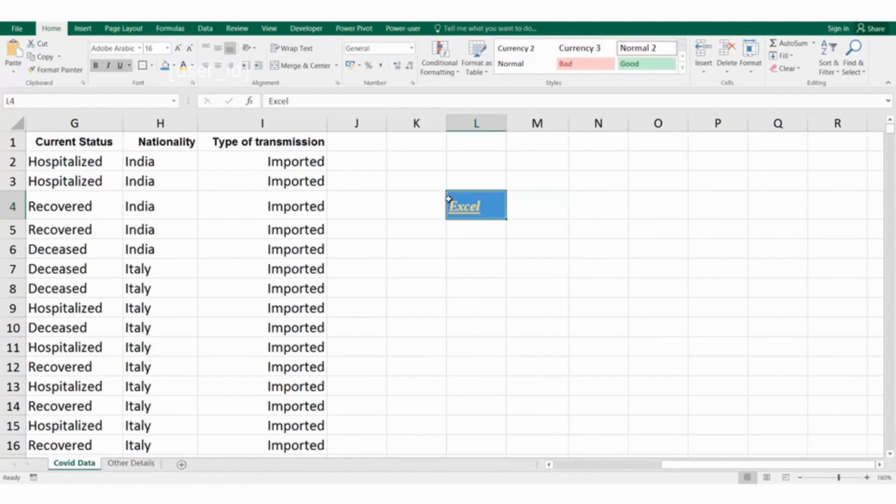So it is to the left of my cell. If I want to bring this to the center, how do I do it? Here, I have the option of align left, align center, and align right. So if I want to bring it to the center, I just click on center. If I want to bring it to the right, notice now how my data actually is to the right hand side of my cell.